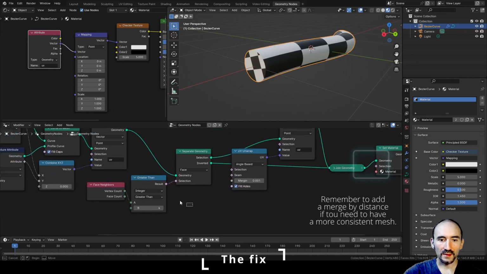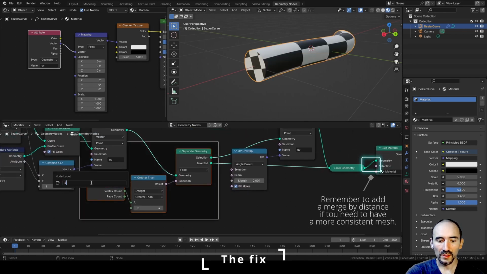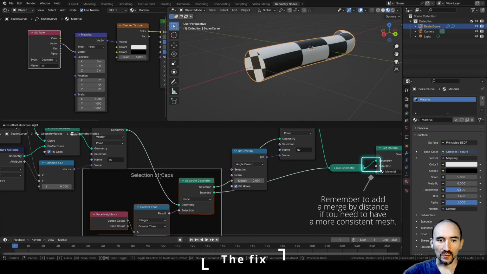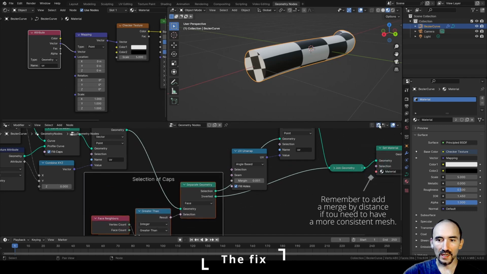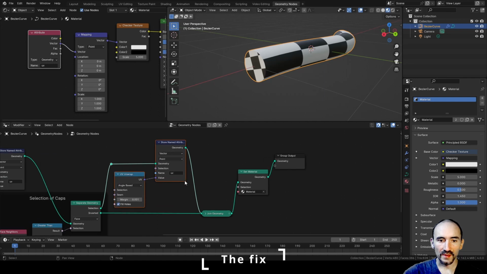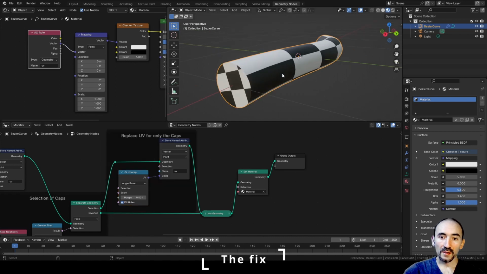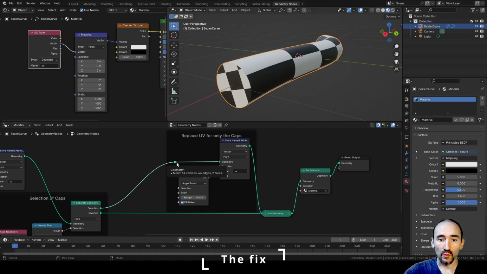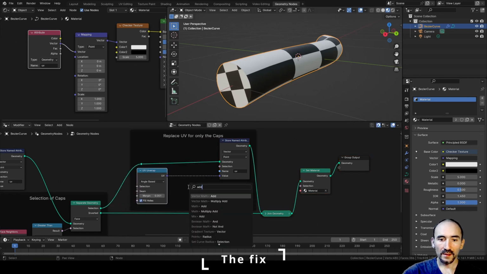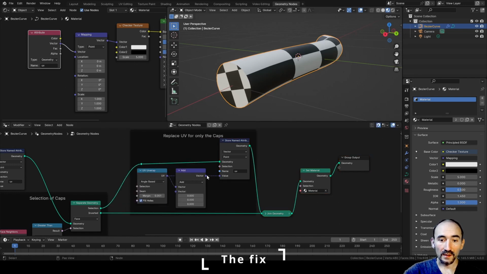This way we can select all these nodes, Ctrl J, F2, selection of caps, and we can move these a little bit. We can enable the snapping tool, select these three nodes, Ctrl J, F2, replace UV for only the caps. And the good thing about this procedural way is that you can change in a separate way these UV, adding an offset, a rotation and a scale here. So if I want to offset on the X or the Y, we can adjust these values directly here.